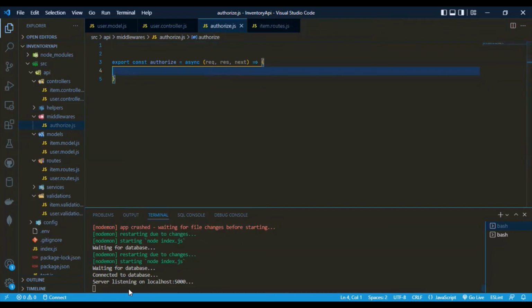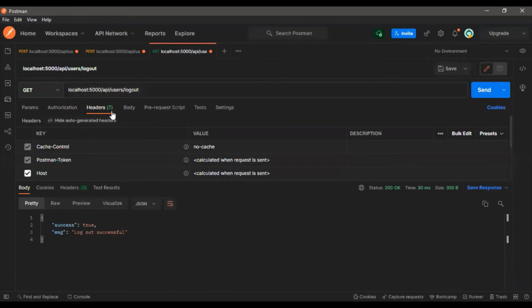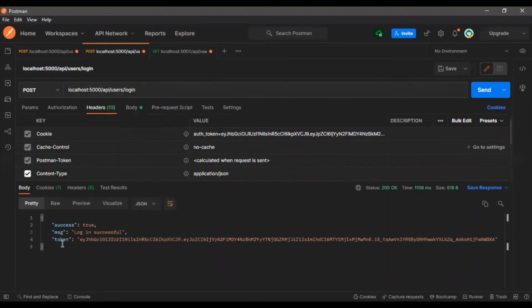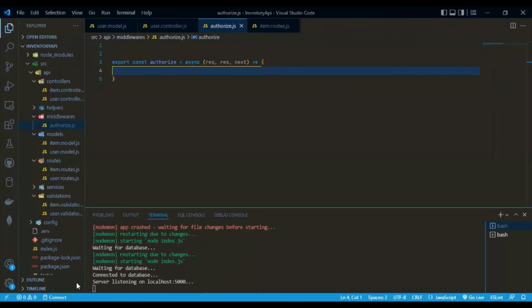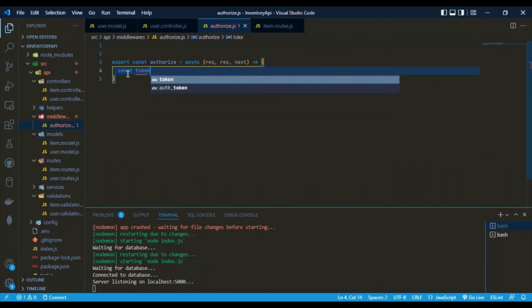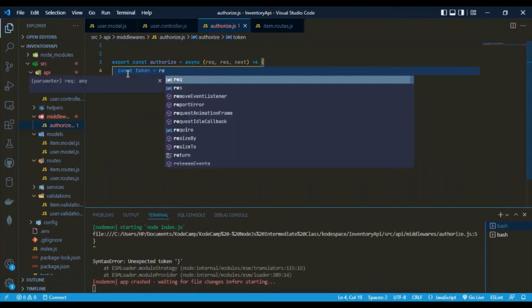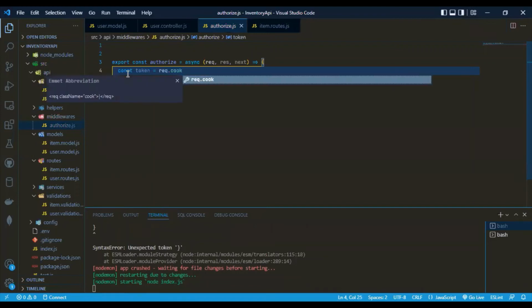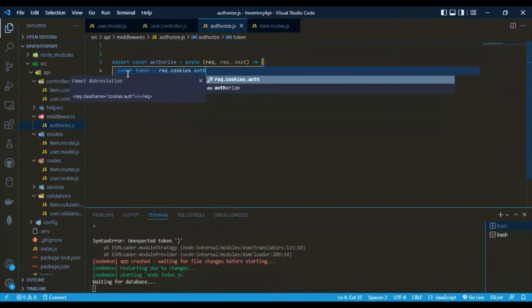So currently, we have our user being returned as a cookie, and it is stored as the user logs in. So we have a token. What we want is to grab this token from the cookies. So let's say const token is equal to request.cookies, and the name of the token is auth_token. So let's just say we have that.